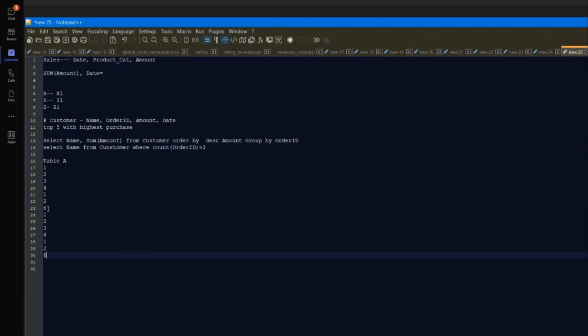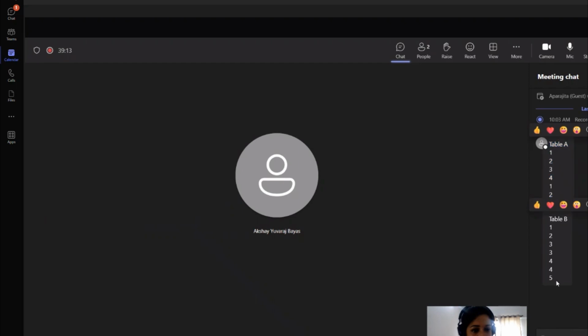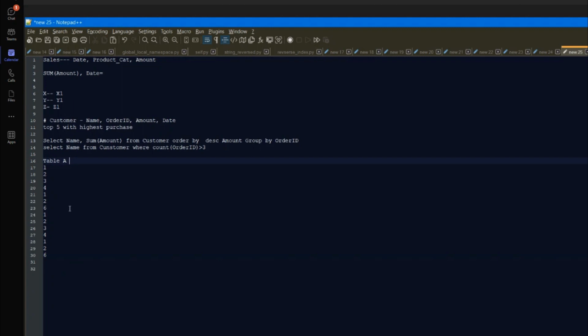Okay, I'm giving you another table now. Can you perform the left join on table A and table B and just write the output? Okay, do I need to write the query? No, just write the output. Okay.